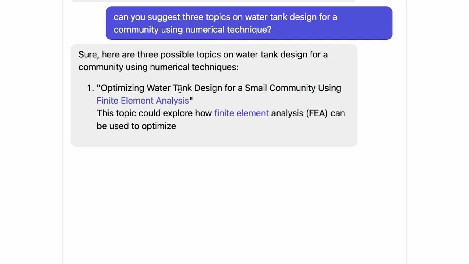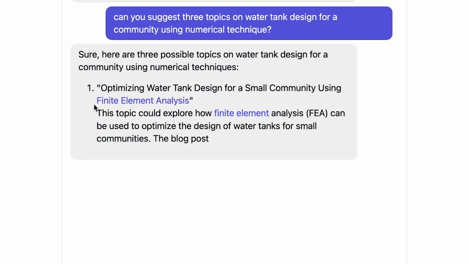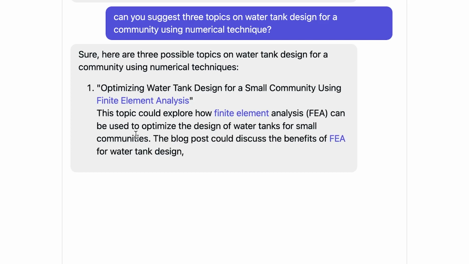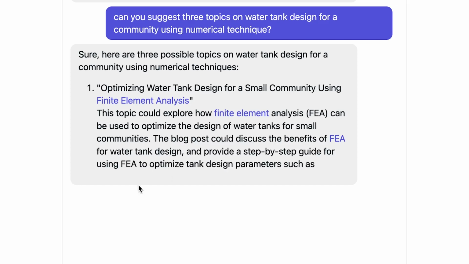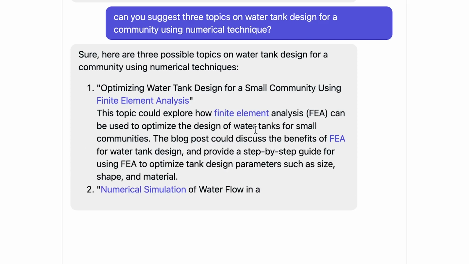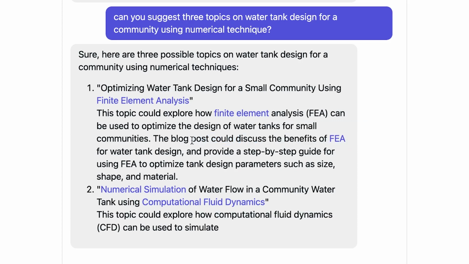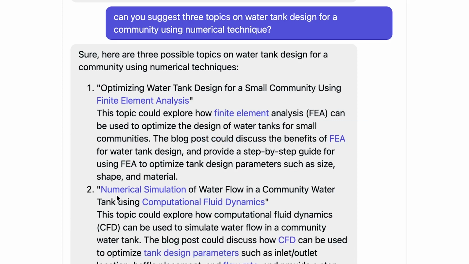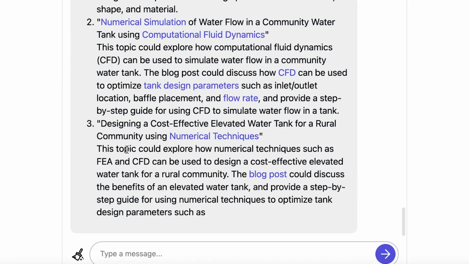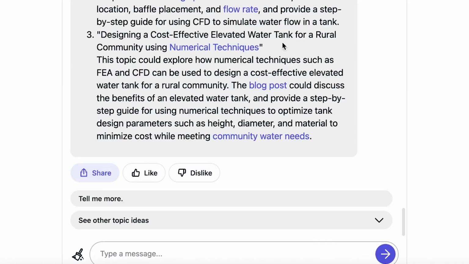This is optimizing water tank design for a small community using finite element analysis. You can see it is now giving me even how finite element analysis can be used, and it has given me a bit of what we should expect. The next topic it has given us is numerical simulation of water flow in a community tank using computational fluid dynamics. Another one is designing a cost-effective elevated water tank for a rural community using numerical techniques.